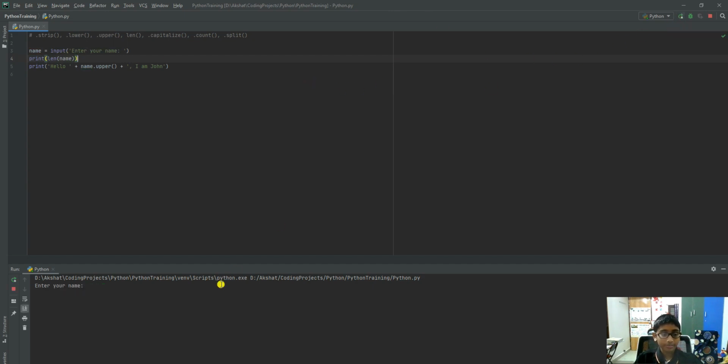So now let's go ahead and run this. Enter your name, let's say Akshit. It gives me back a 6. It returns a 6. And that is because Akshit is of length 6. So A, K, S, H, A, T. Isn't that 6? Yes, it is. So that's why we got 6.